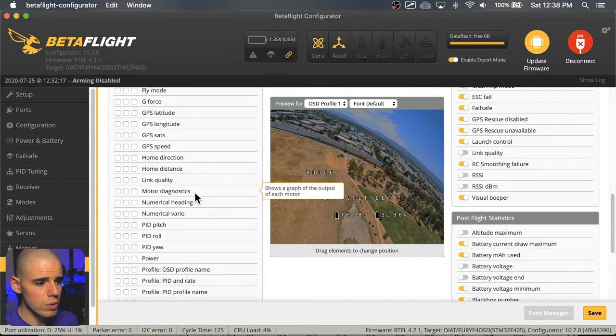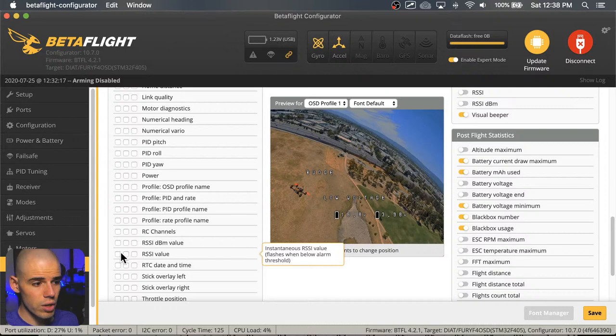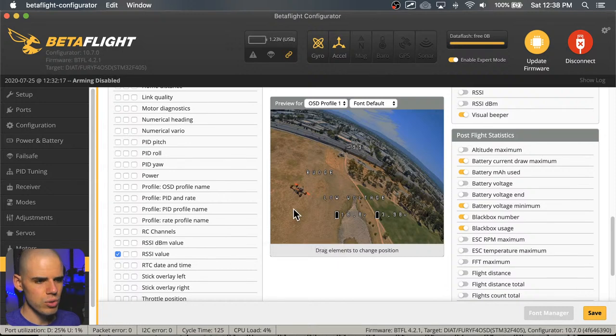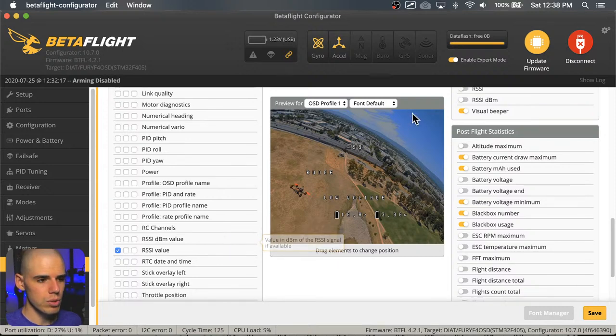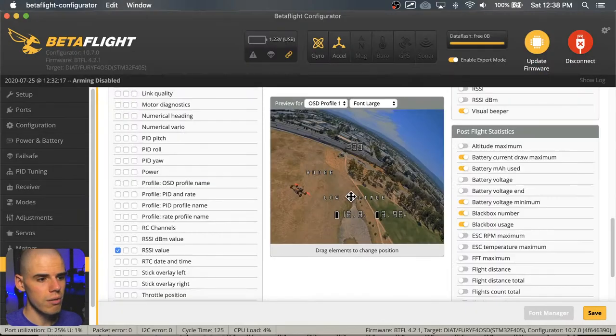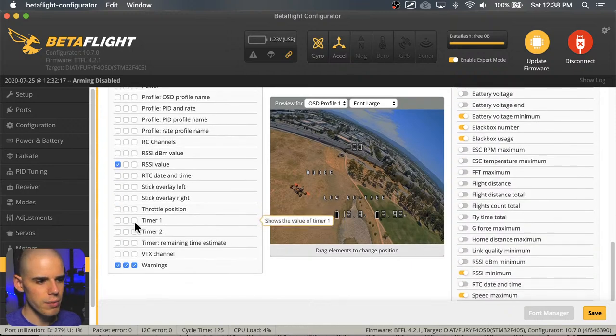Also, I like to have the RSSI value as well, because we set it up. Imagine that we actually set it up and it worked. And that's also right there, so that shows up. It's quite small. It's kind of hard to see. I'm still trying to figure out which font I like the most, because you can change the font a little bit. You go to large. I kind of like large because it's easier to see this stuff. I'm still playing around with that though.